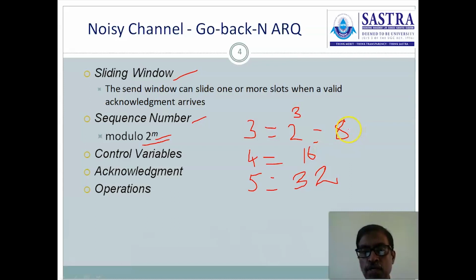Another point you should remember regarding sequence numbers: if we are using 8 sequence numbers, they start from 0 to 7. If it is 16, then 0 to 15 sequence numbers will be created and managed. Here, 0 to 31. And the control variables we have discussed already: on the sender side SF and SN control variables are available, and on the receiver side the RN control variable is available.